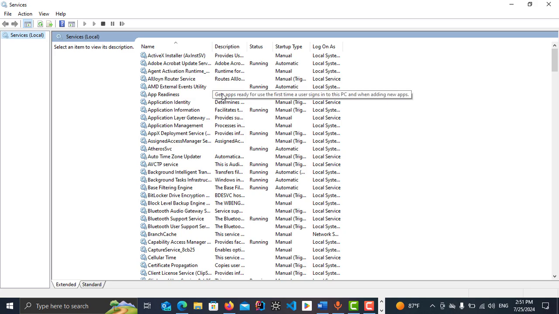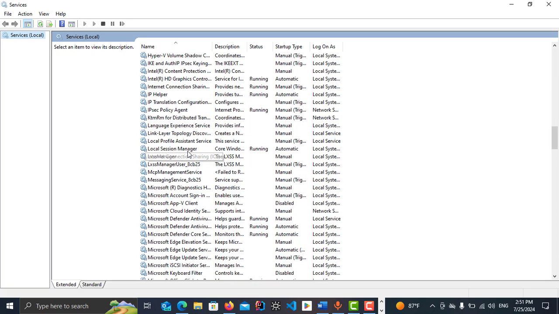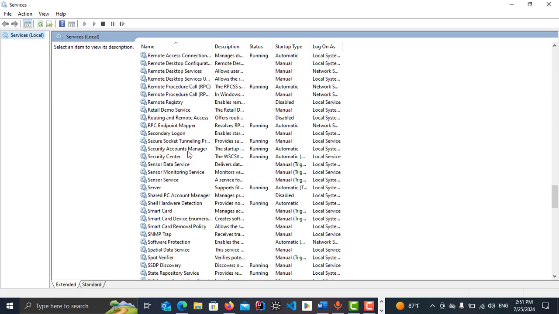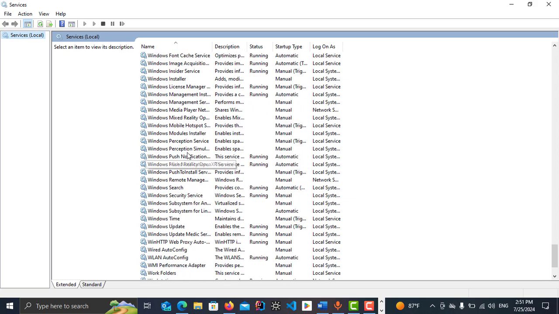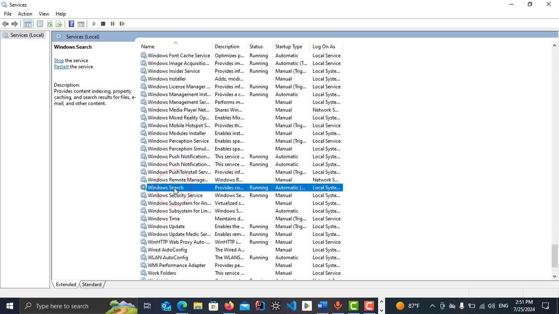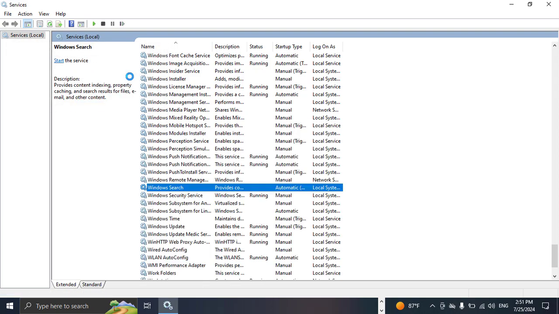Now you have to find Windows search. In this list, you need to scroll down until you find the W letter section. Go down. Okay, now you are in the W letter section. Find Windows search. Okay, here it is. Now you just need to right click on it, then tap on stop. Then it will be stopping. That is step number 3.